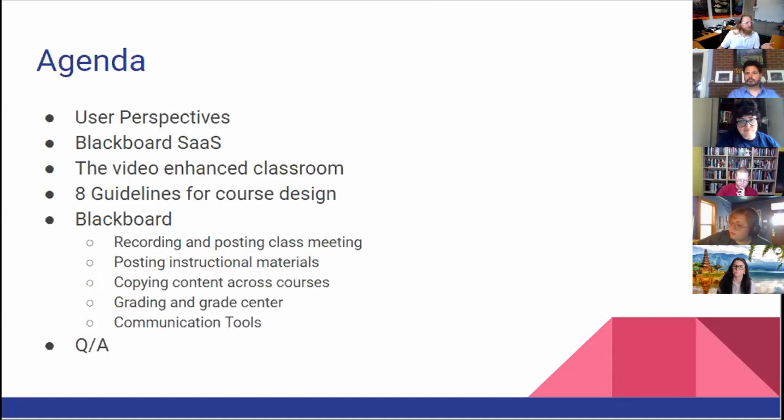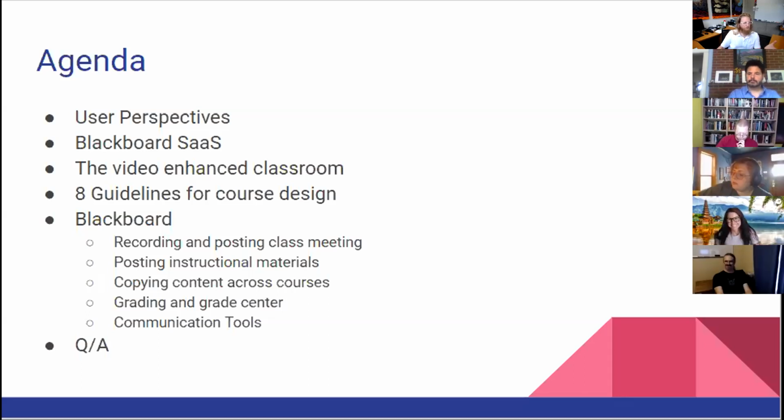And then we're going to jump into the 8 guidelines for course design. I did this in the basics, and I'm going to keep hitting home on it. It's really important as we look forward to building these courses. How can we build them in such a way that students are going to be able to interact with them in a meaningful way, and in a way that they're going to come back routinely and find the things that they're going to need to engage with?